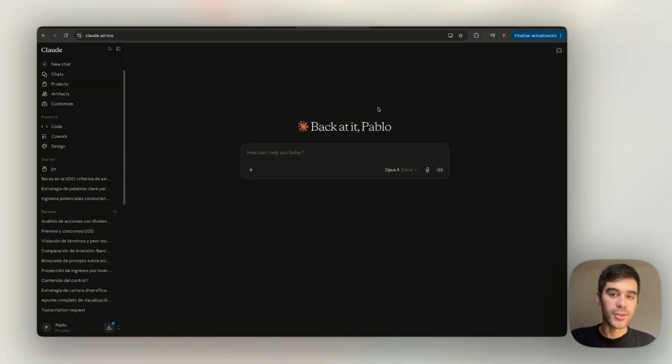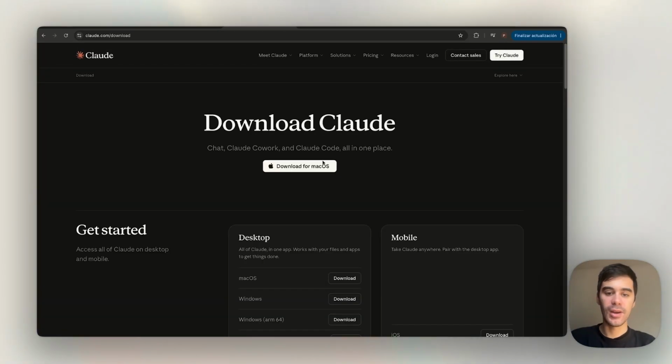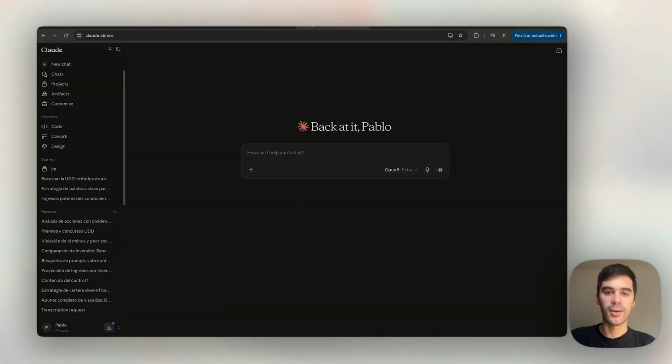So now I'm going to teach you how to set up Claude Code locally. This is because the system needs to create changes locally to work. Here we have two options. The first one is to write in Google, download Claude Code, and download it here. The other option is to click here where it says code.